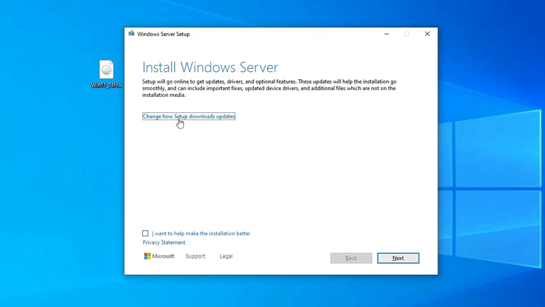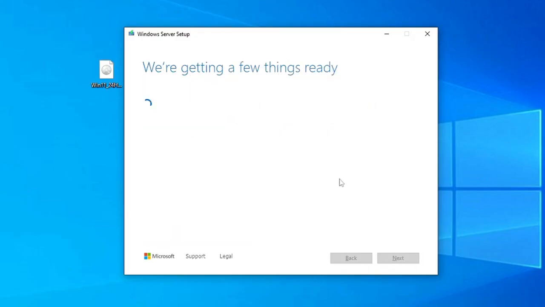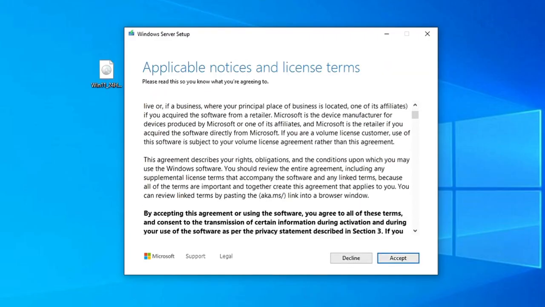Now here you have to click on change how setup downloads updates. For now, click on not right now, so that we should not have any problem, and click on next. Now it will be checking your PC, and you will find that it will easily bypass everything. Bingo. Now you have to click on accept.